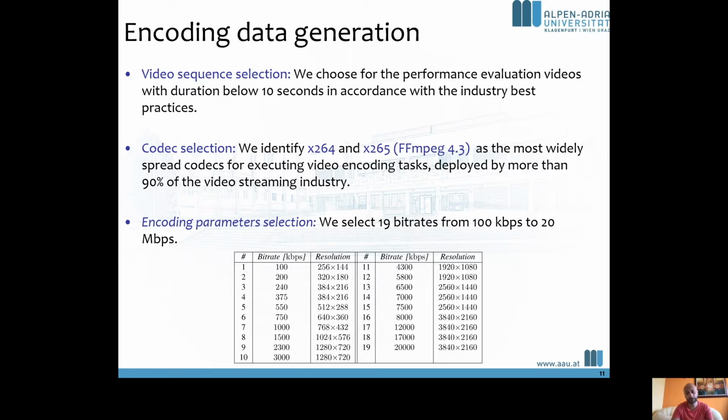We chose video sequences for our evaluation from 2 to 10 seconds, as recommended by the best practices in the industry, and in accordance, of course, with the codecs. But then you ask, which codecs do we select? We selected X264 and X265, both put together in the FFmpeg video framework, because these are the most widely spread codecs, and we found a report from industry that they are used by 90% of the video streaming industry. So they are very representative, and it would be best if we use them.